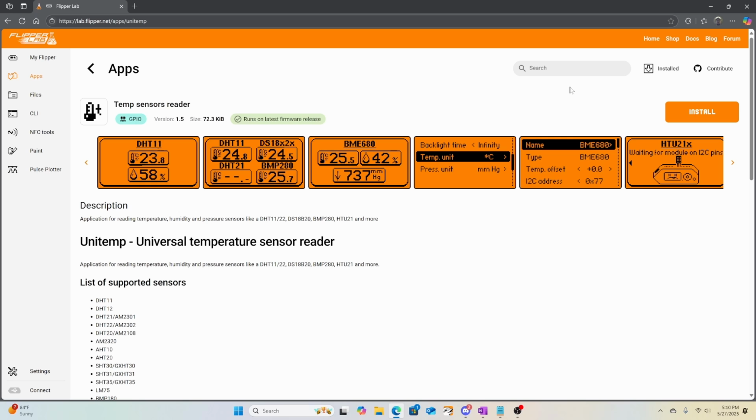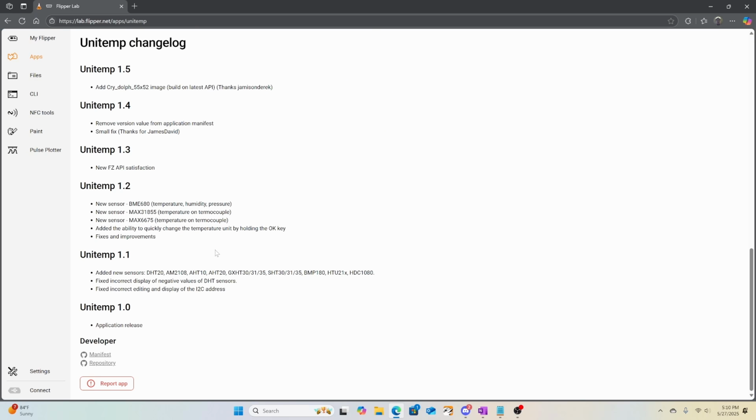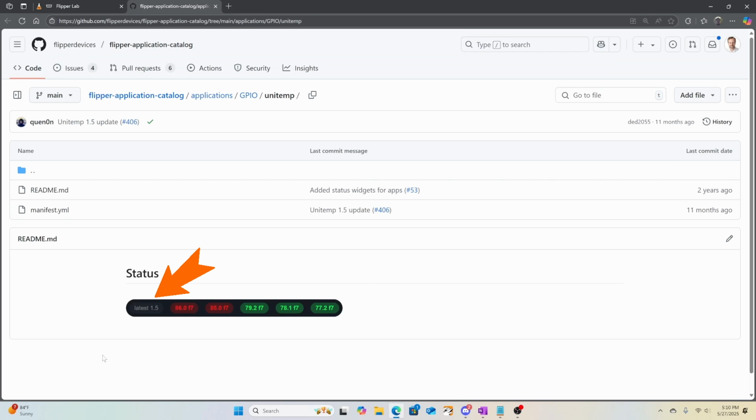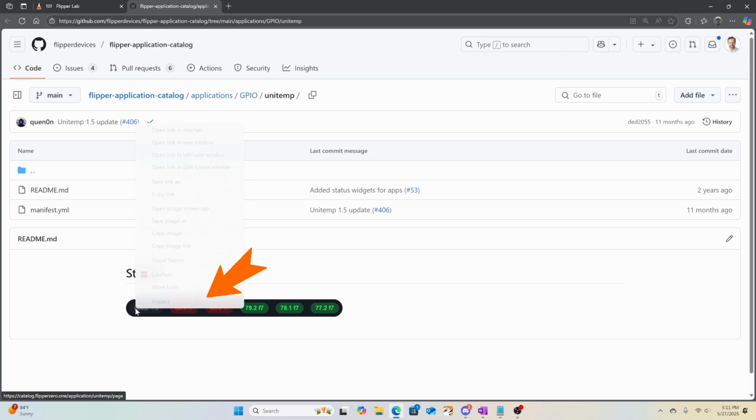So if an application is not showing up, try searching for the application with your Flipper Zero not connected to the computer. Next, we'll scroll to the bottom of the page, and you'll see under Developer a thing that says Manifest. We'll go ahead and open that. So we can see this is for version 1.5 of the application. And you can see that it was not able to compile for SDK version 86 and 85.